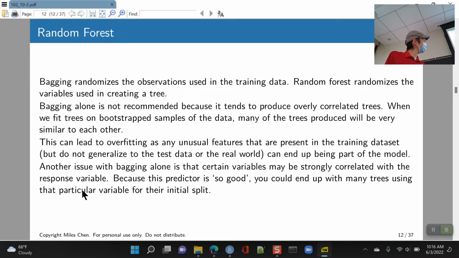Why would we do this? Well, bagging tends to produce overly correlated trees. So even though you're bootstrapping the data and randomizing the observations that end up in your data set, the trees that you end up making look very, very similar to each other, okay? Kind of like siblings in a family, okay? Because you're starting with the same original data, and you're ending up with just kind of re-randomizations of these things. So they end up looking very similar to each other.